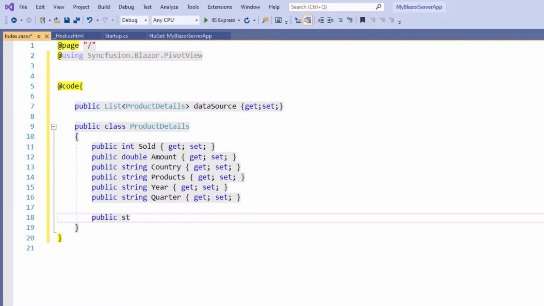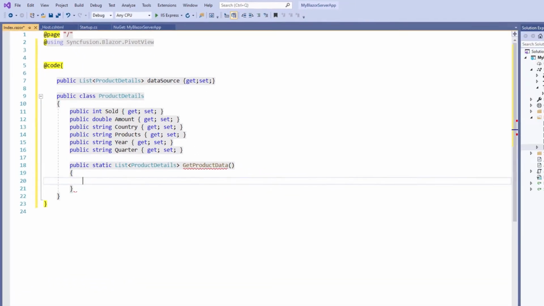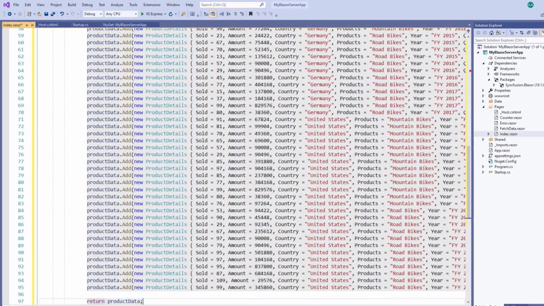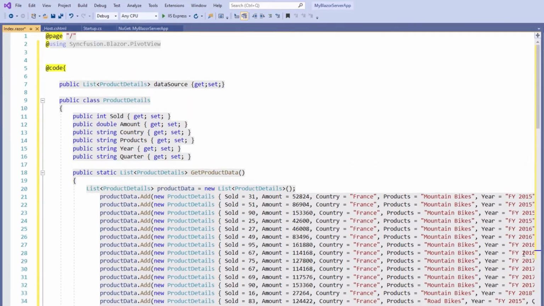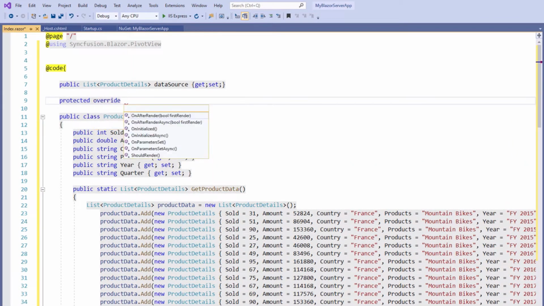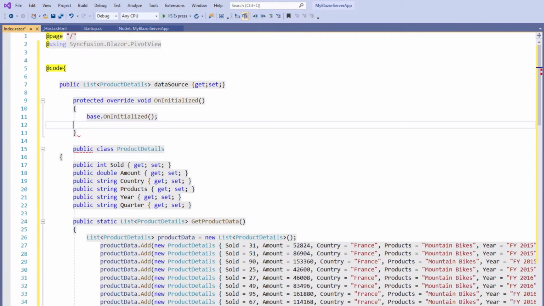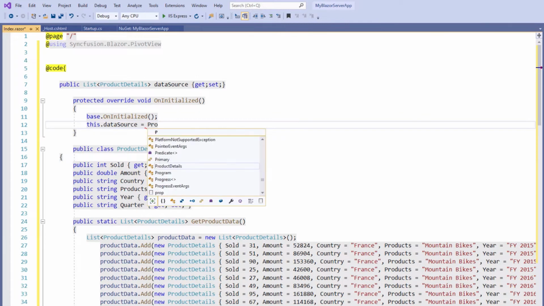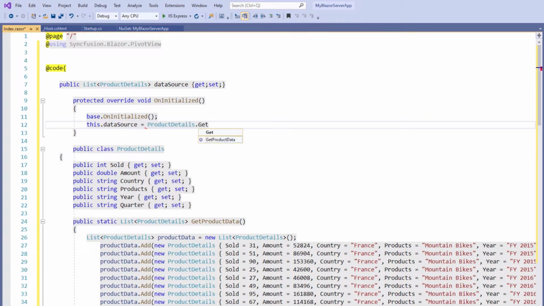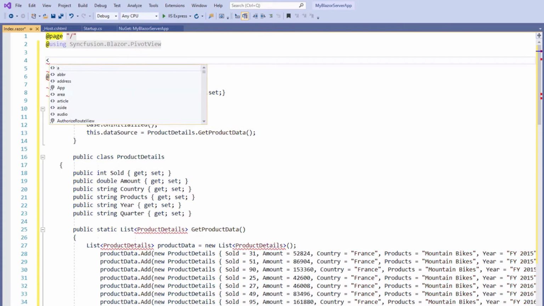I create a public static method named GetProductData that returns the list of ProductDetails. Within the GetProductData method, I add items to the DataSource list object. I override the OnInitialized method, which will be called when the component is initialized, and within it, I set this DataSource object with the ProductDetails.GetProductData method, which returns a list of ProductDetails. Now I add the SfPivotView tag.